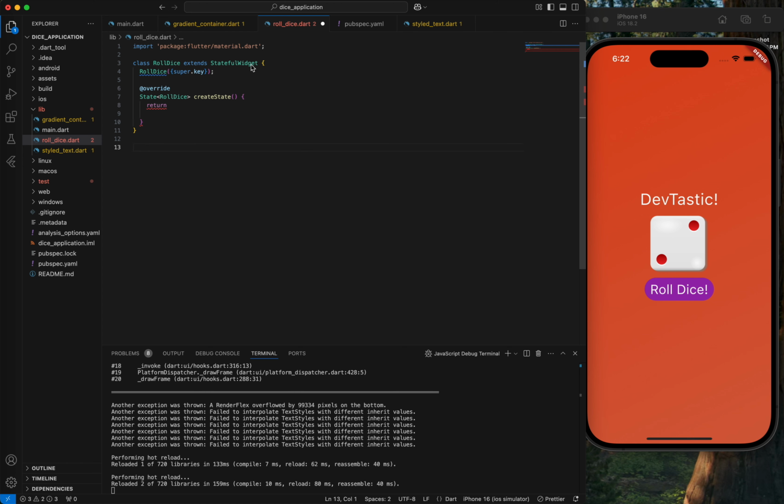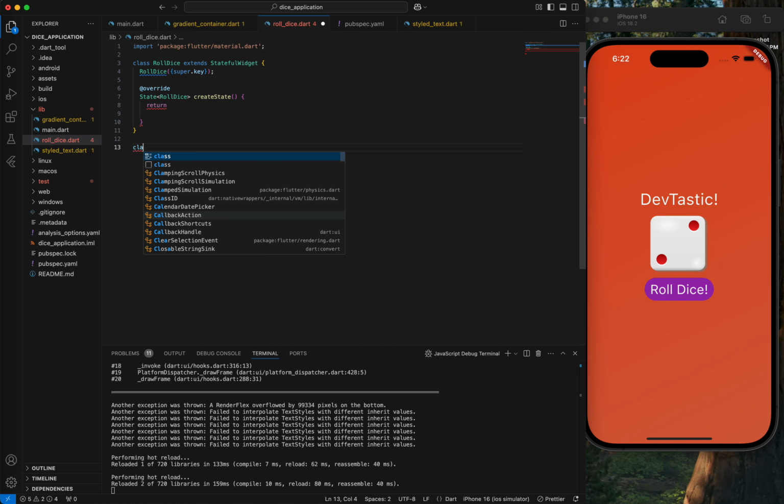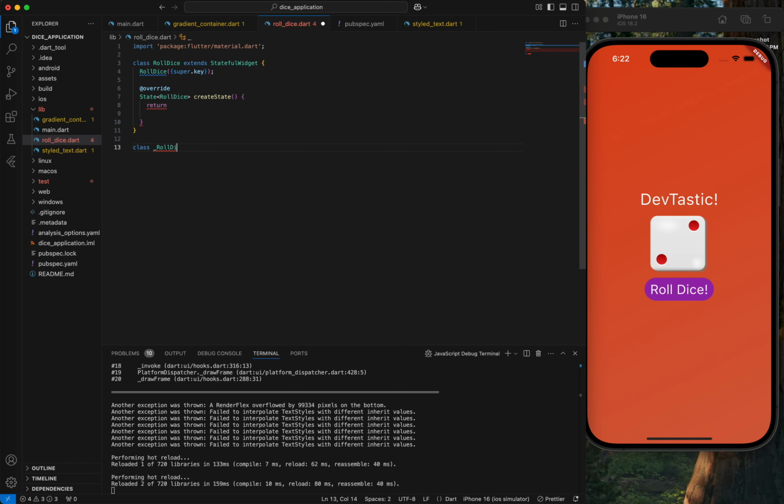Now every stateful widget needs its state class, right? So we need to create one more class, that is _RollDiceState, which extends State of RollDice. This is a private state class which is only available for the RollDice class. So now we need to return this _RollDiceState.